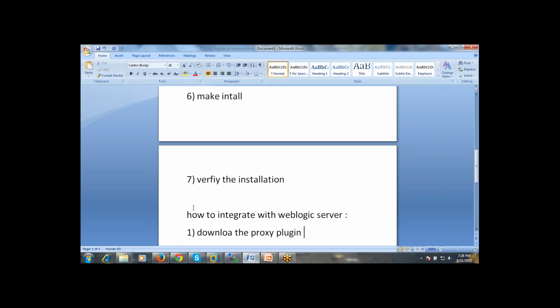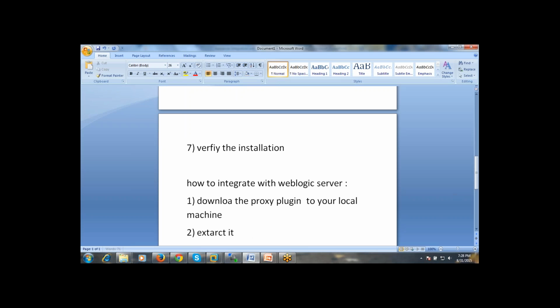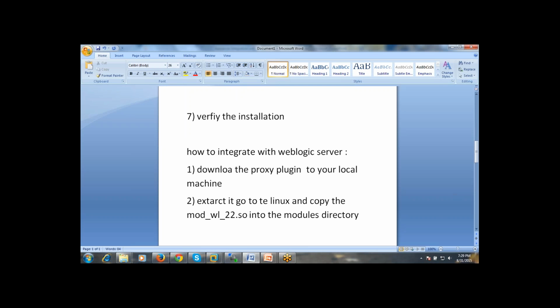Then go here and download the proxy plugin to your local machine. Next step, extract it, go to the Linux directory and copy the mod_wl_22.so, which is the proxy plugin, into the modules directory. Then next, go to the following directory.